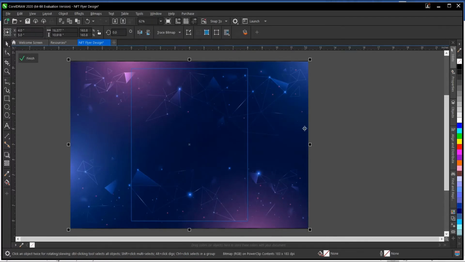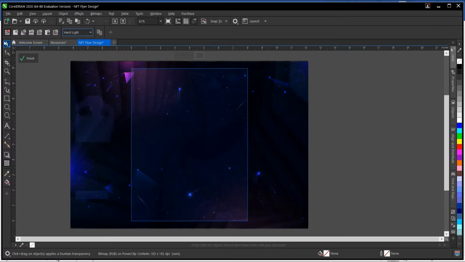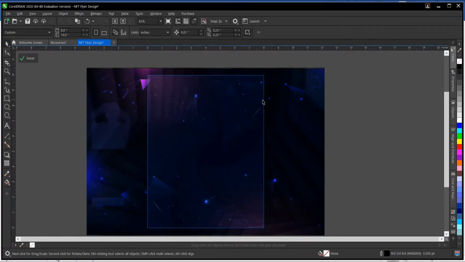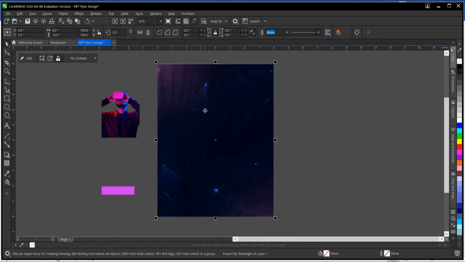Make use of the transparency tool here. Let's choose hard light here, because we want the flyer to have that NFT vibe. This is okay. If you notice, the first background we used is showing here, so it's very easy and it's making a lot of sense now. After that, either click on finish or hold on Control, then click outside. This is where we are now.